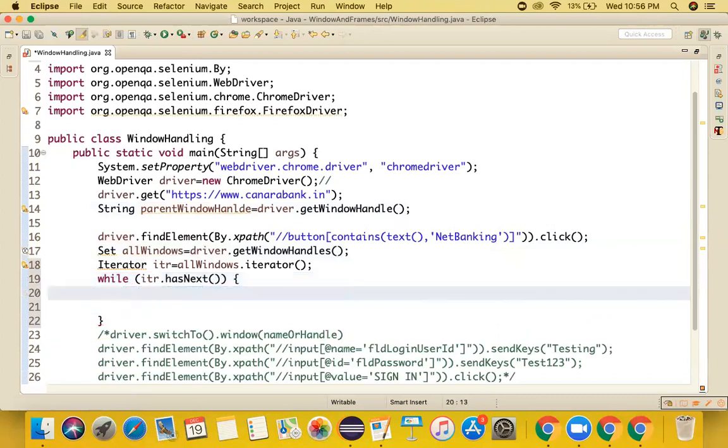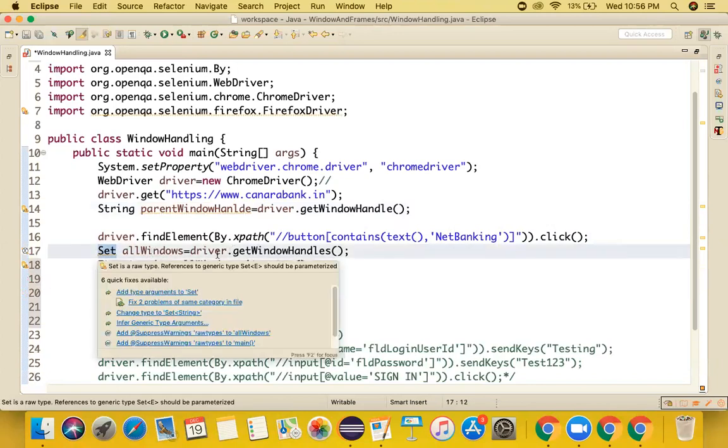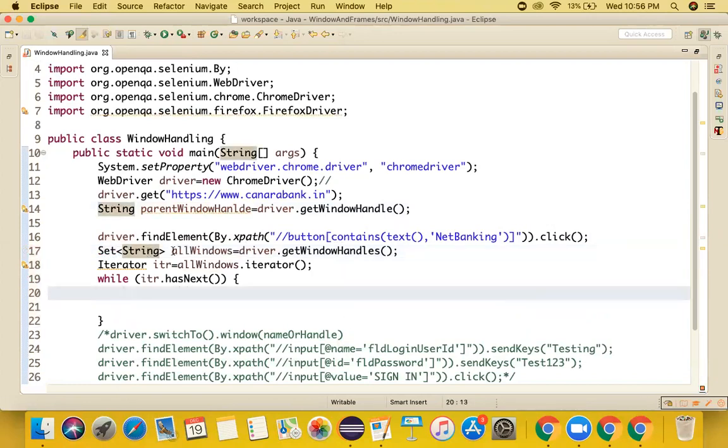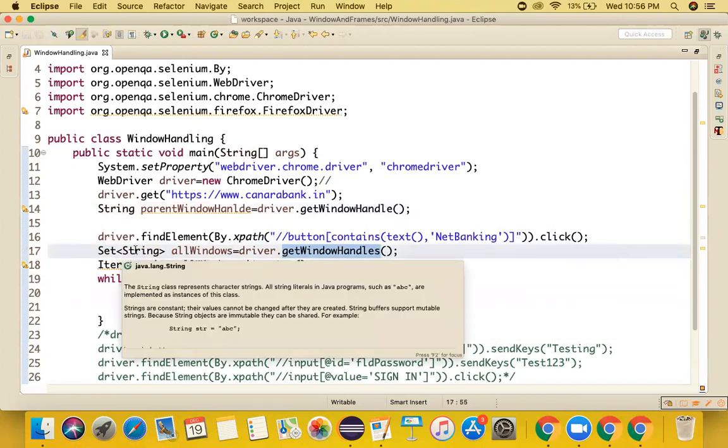Now understand over here that we are in the set, and this set is having all the window handles. So let me make this set a generic so that it will avoid the next operations. I have made this set a generic. Why? Because getWindowHandles is going to return a set of strings, so that is why I have restricted the data type of the set to String.